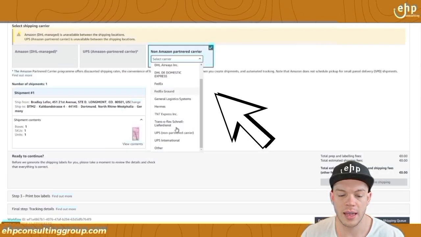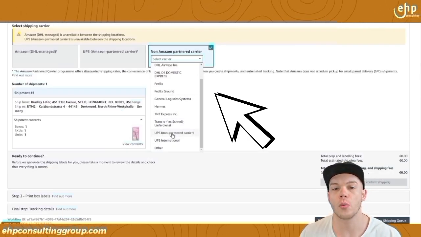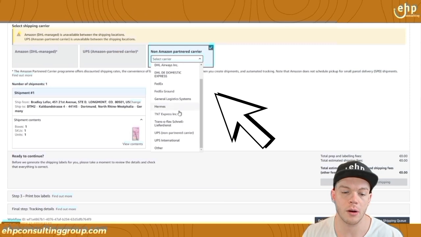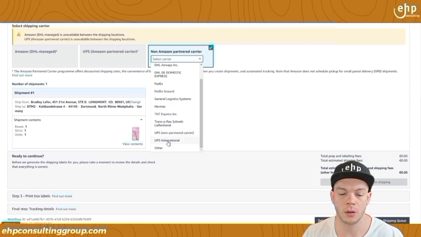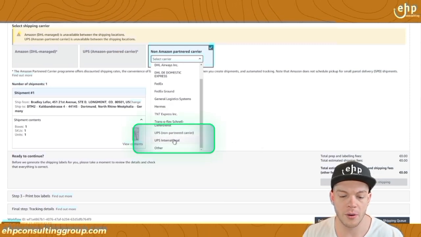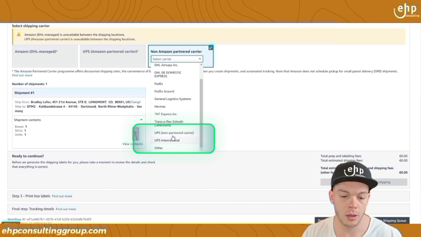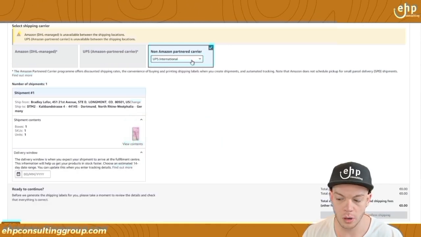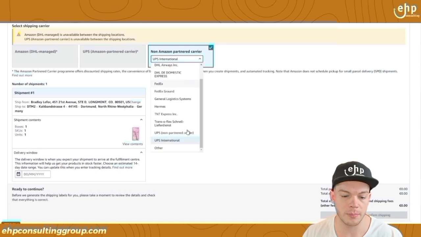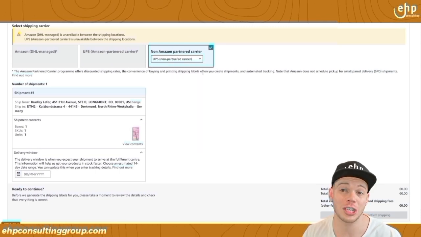So you can select any of the carriers you want, and you can't do any actual partnered carrier, so we're going to do UPS. UPS non-partnered carrier or UPS international. I believe they're both the same. So let's just see. They're both non-partnered, so I don't think it really matters. I'm just going to click UPS just in case.